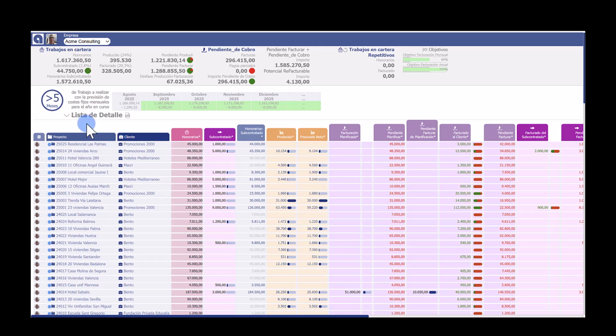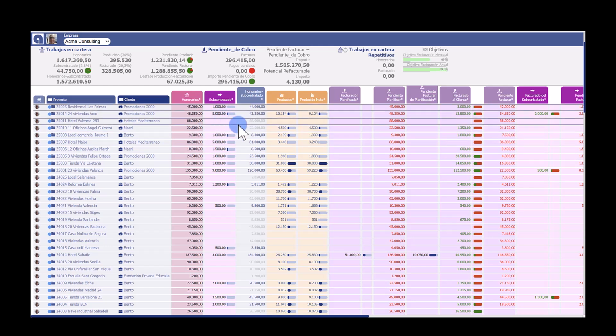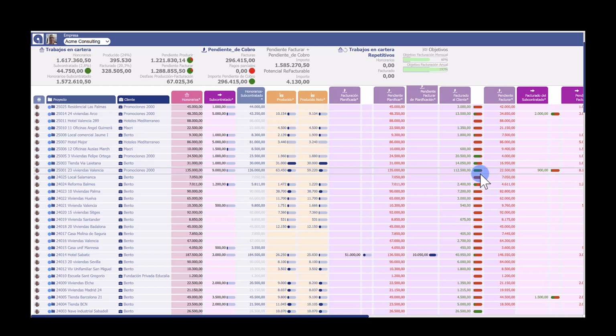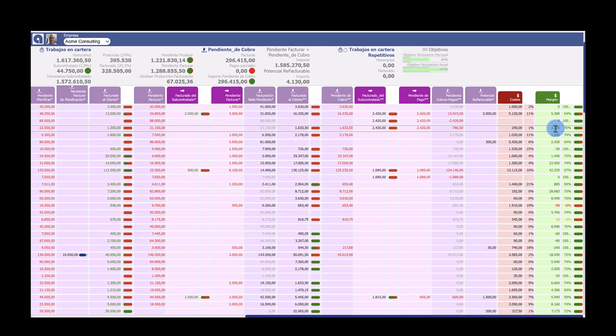Next, there's a detailed list of all the projects we're working on right now. It shows the client for each project, contracted hours, subcontracted amounts, our share, work produced, net production after subtracting subcontractors, planned billings, pending billings, both what we need to invoice our client and what our subcontractors need to invoice us. We also have information on things like profit margins, costs, and more.